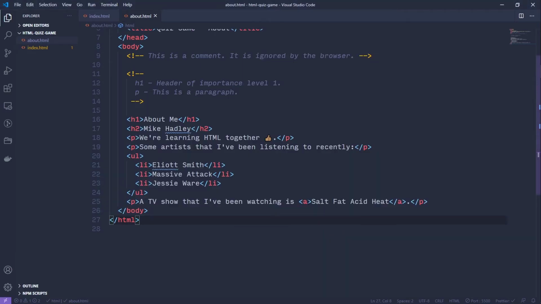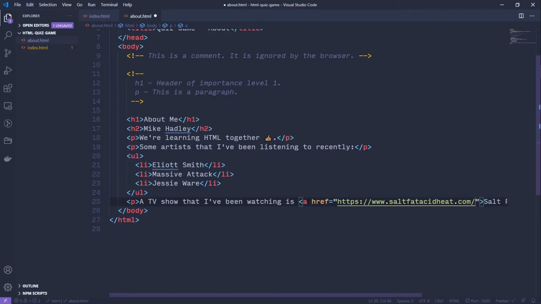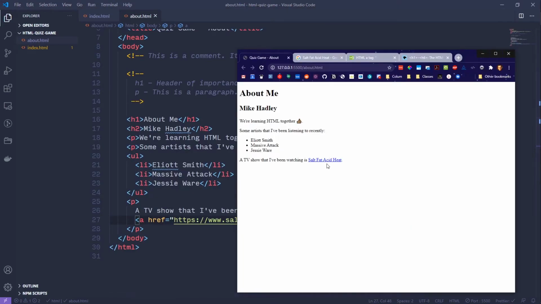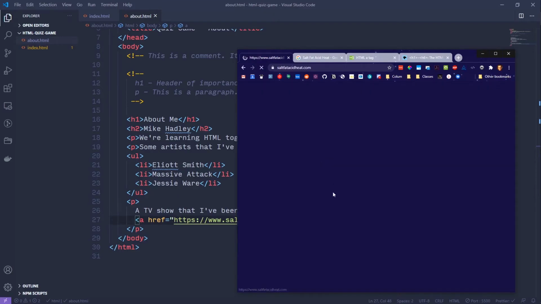So I'm going to add that attribute, href equals, for hypertext reference, and then I'm going to pass in the website. Save it, and you can see now it is a hyperlink, and if I click on it, it takes me to the website for salt, fat, acid, heat.